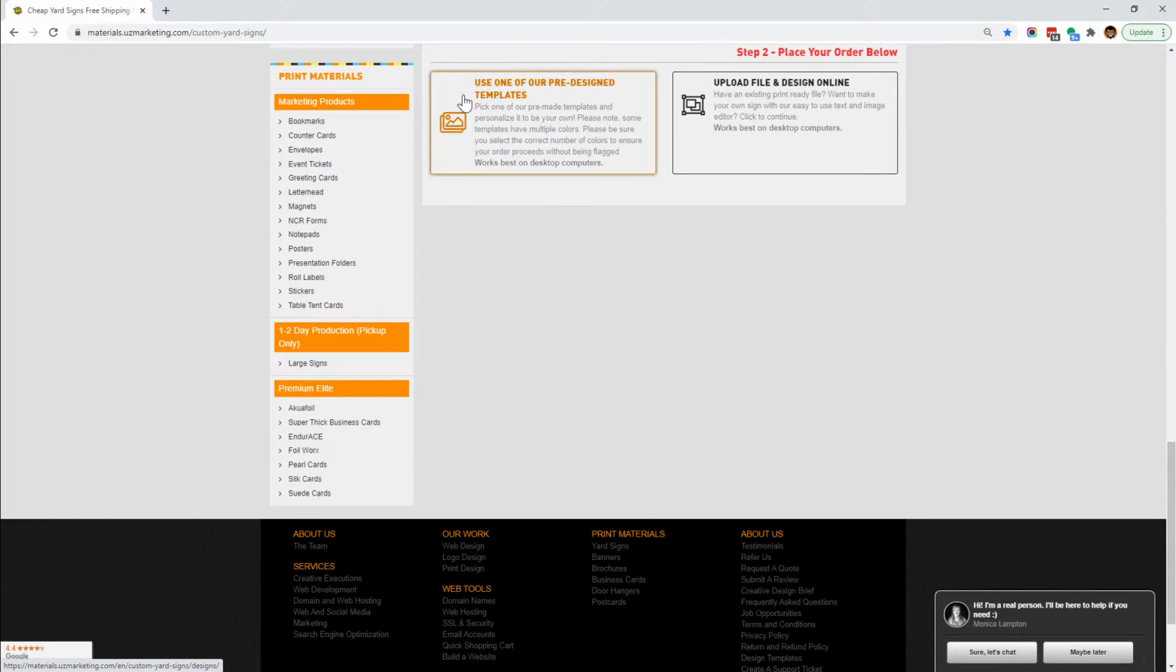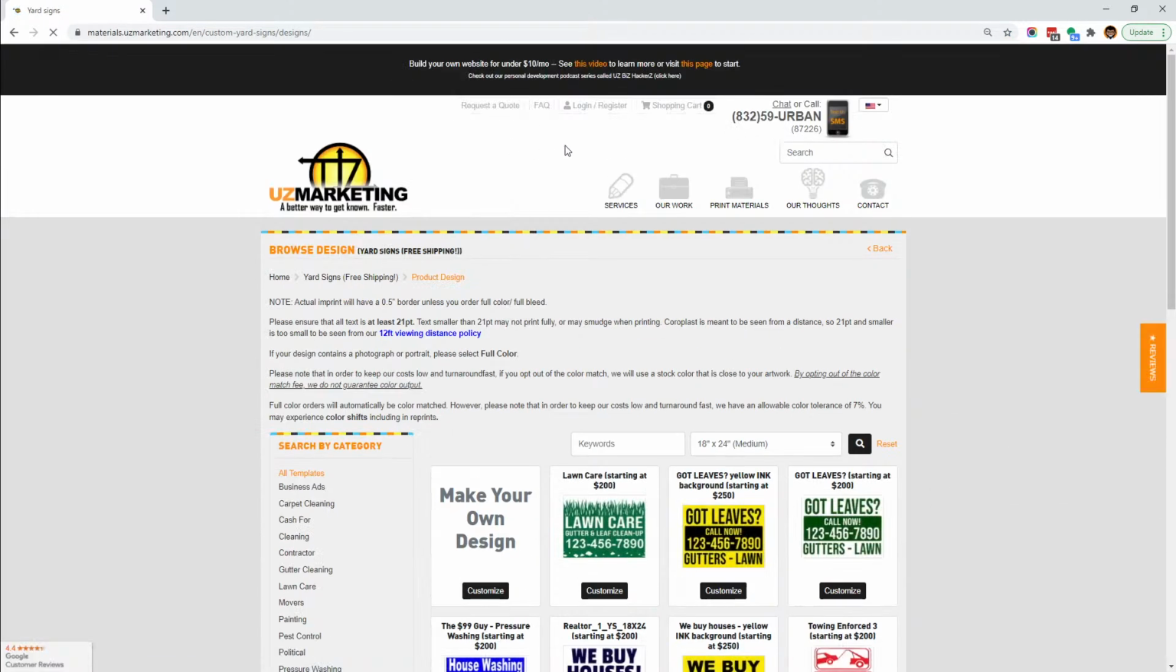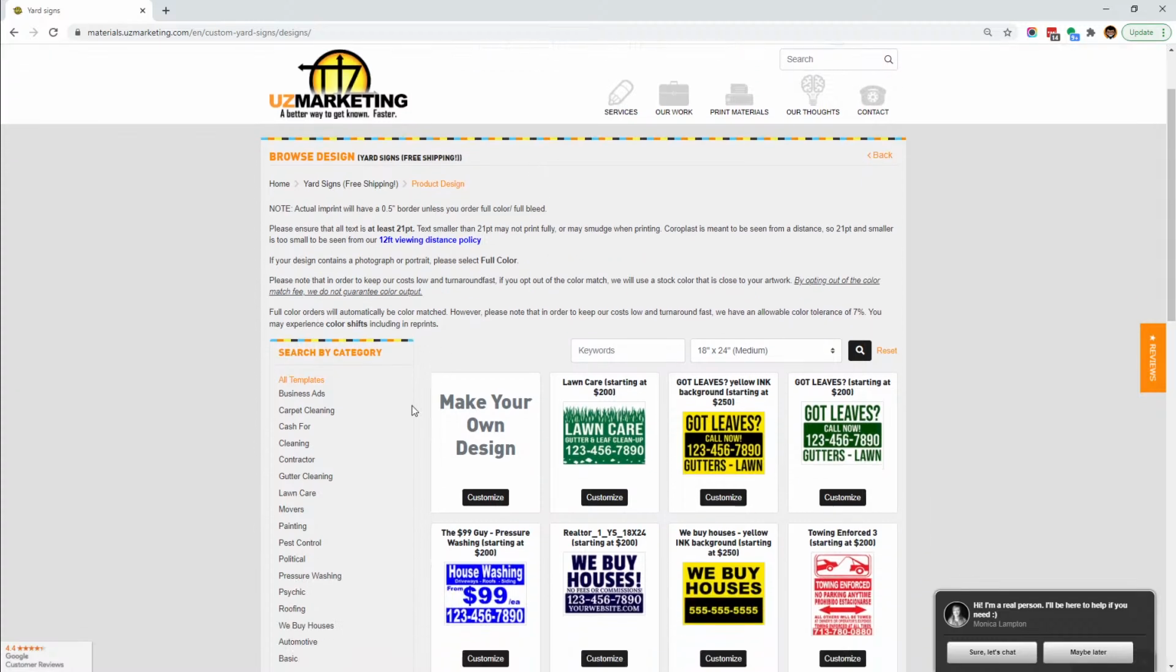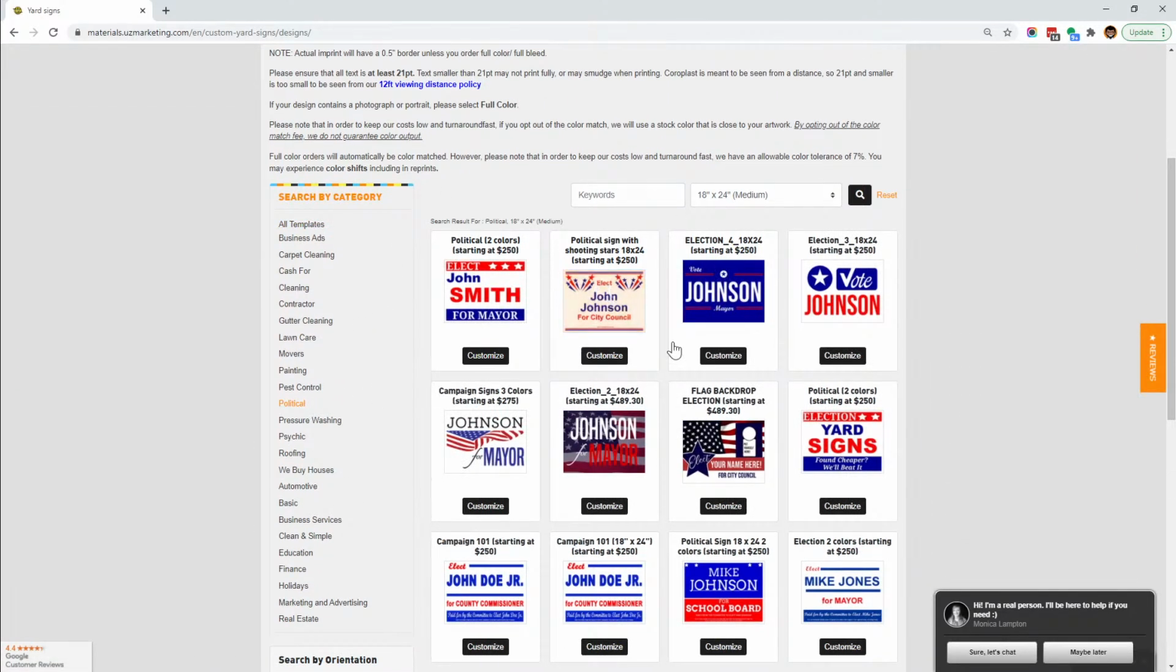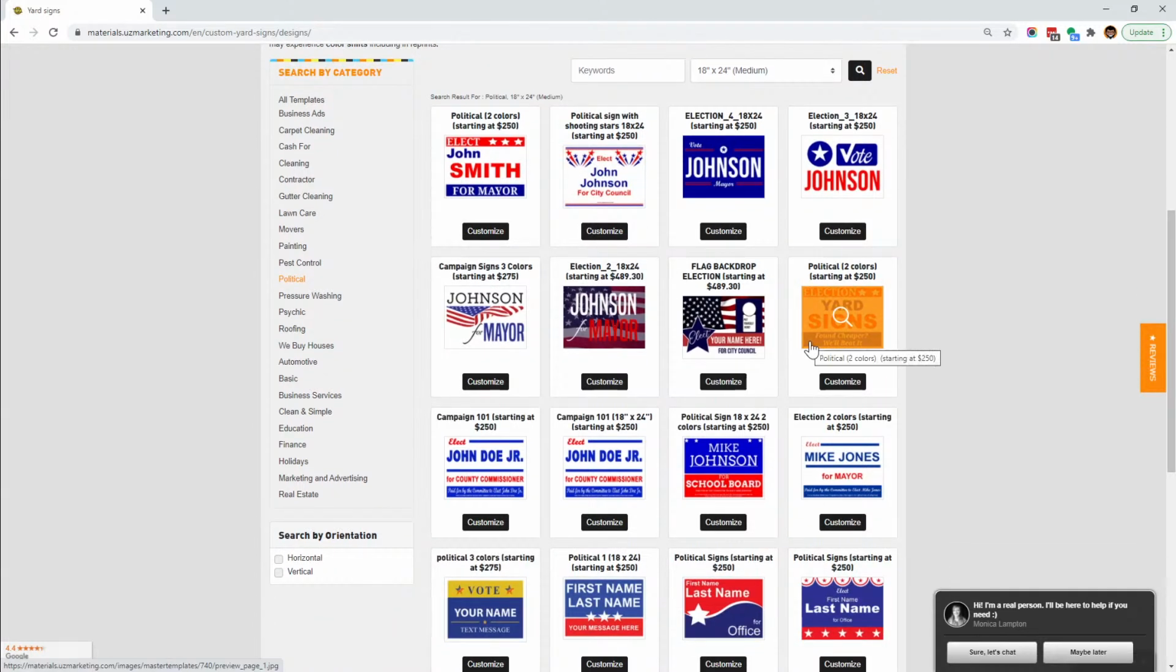Use one of our pre-designed templates. We have a lot of political templates available to use. When you go down to this side, you go to the political side, and you have a bunch of political designs to choose from. There's a lot of different ones. Most of them are two colors. This one, for instance, says two colors, starting at 250. That's how you know it's two colors.